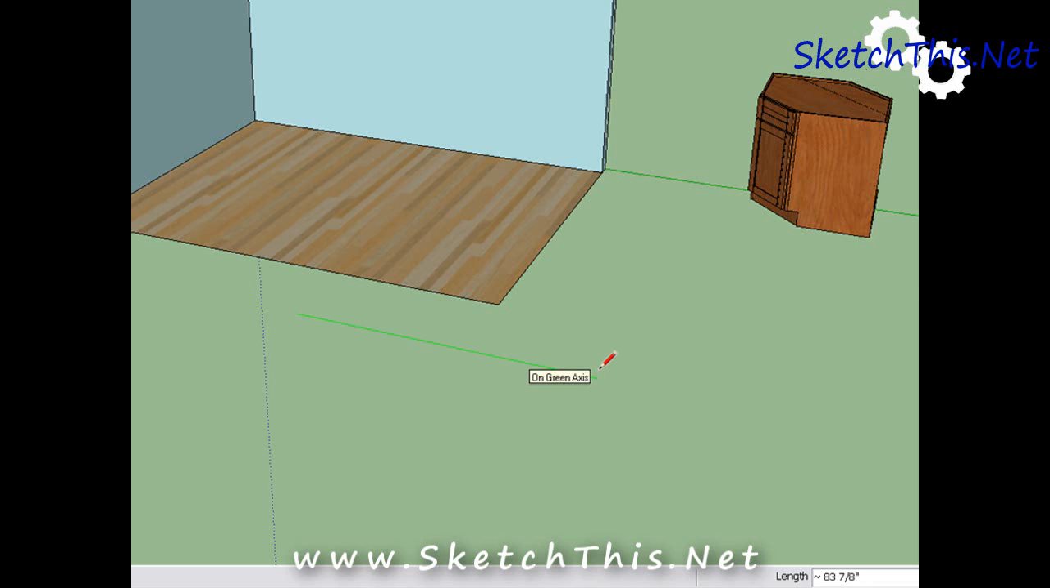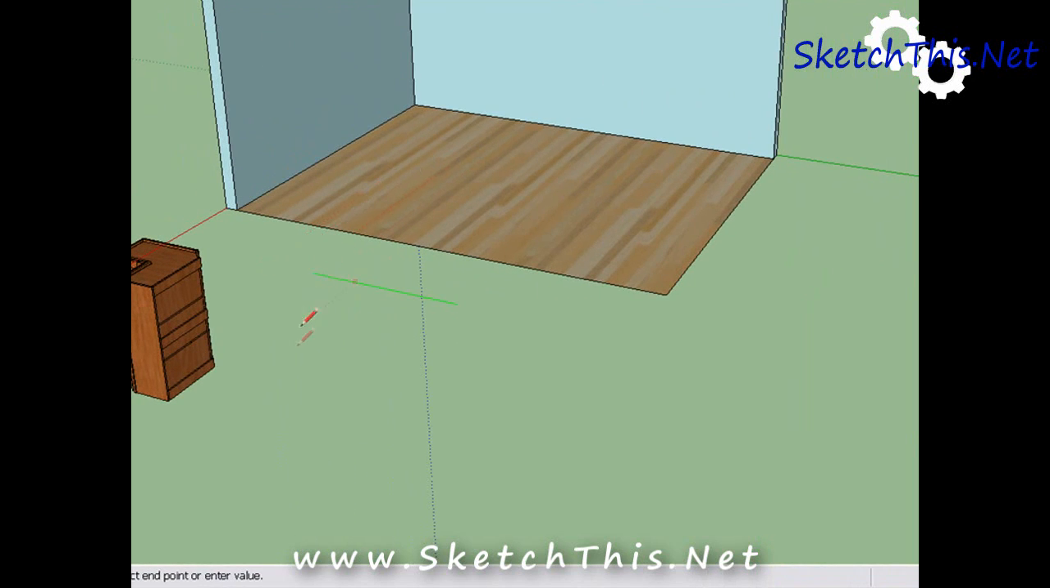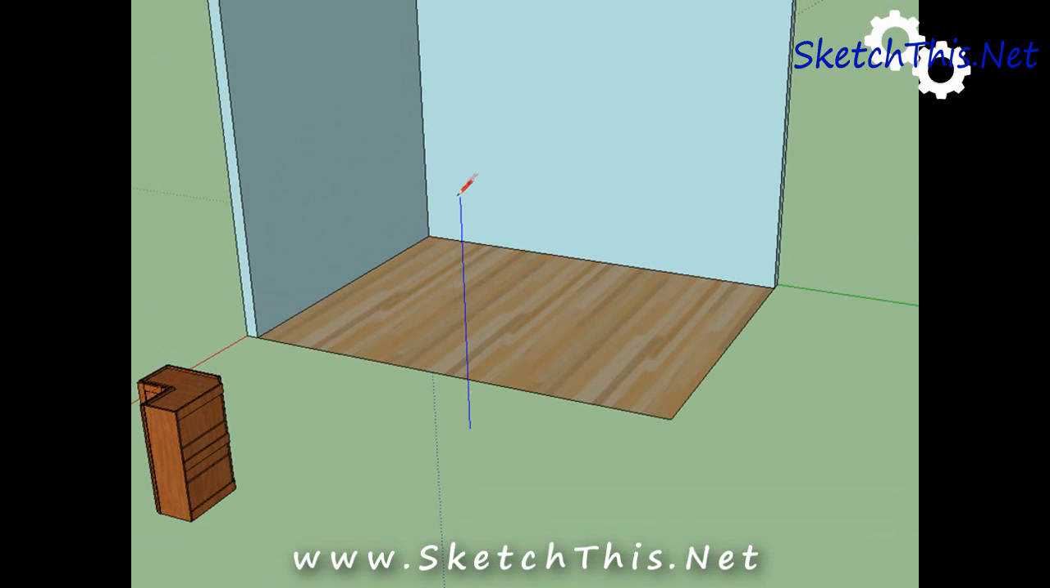And you can use the arrow keys to lock any movement or any drawn line in a particular direction. So for example, the left arrow goes with the green direction. So if I tap the left arrow, you see now I'm moving my pencil around, but this line is staying on the green direction. Let's say I tap the right arrow, lock it to the red direction. Now as I move the pencil around, this line will only draw on the red direction. If I tap the up or down arrow, my line only stays in the blue direction.